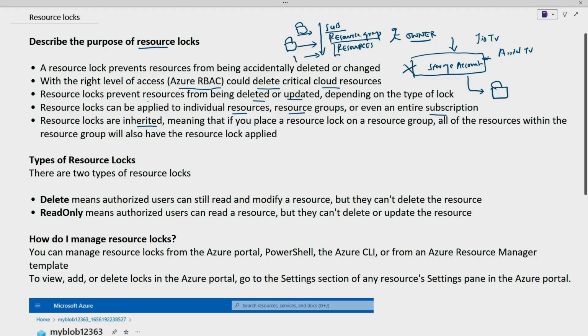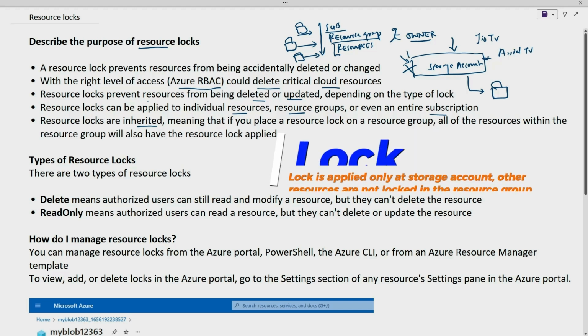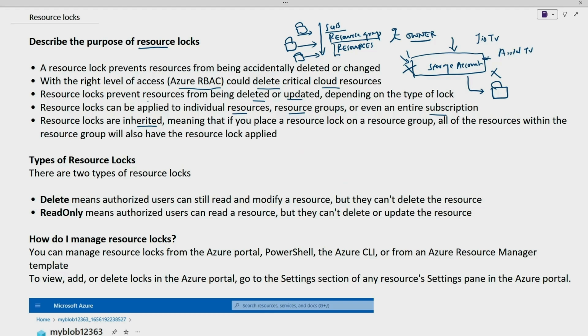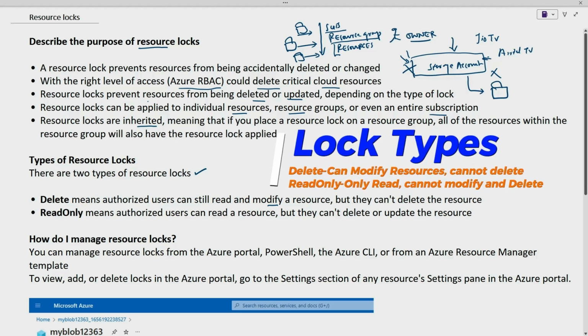I will not be able to delete any of the resources. If I am placing the lock at the resource, let us say this is the example of the resource, and I have placed the lock here, then I will not be able to delete only this particular resource. If any of the resources created under this resource group doesn't have the lock, then we will be able to delete those resources. So basically there are two types of locks. One is delete. We'll be able to modify the resource, but we'll not be able to delete the resource. And there is also another type of lock which is called read only. We can only read the resource. We'll not be able to do any kind of modification or update to the resource.